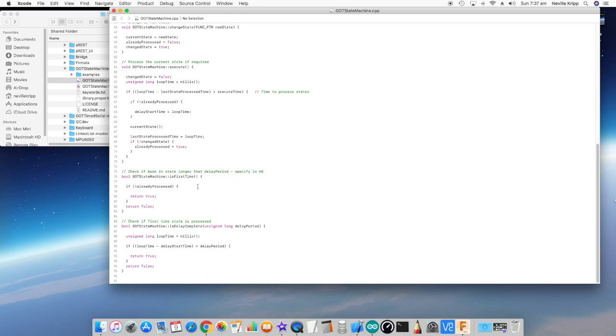The only other two things in here are isFirstTime, which just looks at the already processed and returns appropriately, and also the isDelayComplete function, which is just doing a comparison against that delay time. So it's fairly straightforward. It just grabs a time from millis and does a simple check. If the loop time minus the start delay is greater than the delay period, then it returns true. So that's it for that class too.